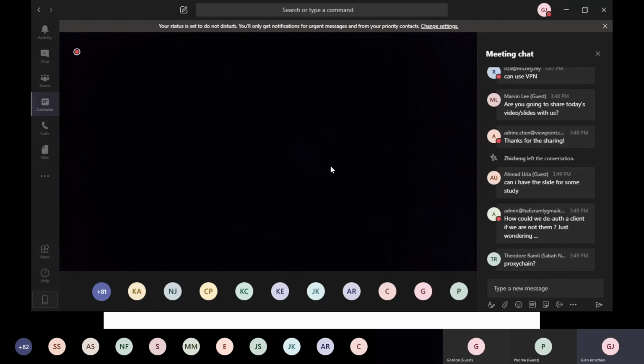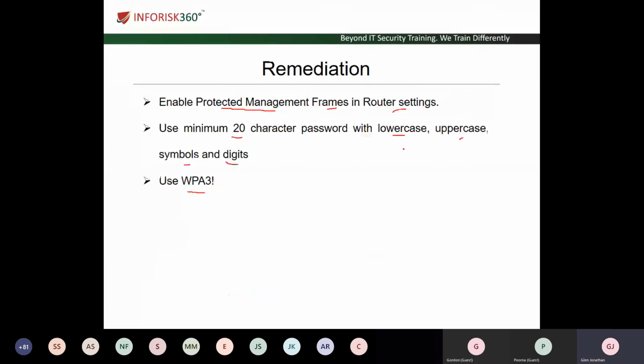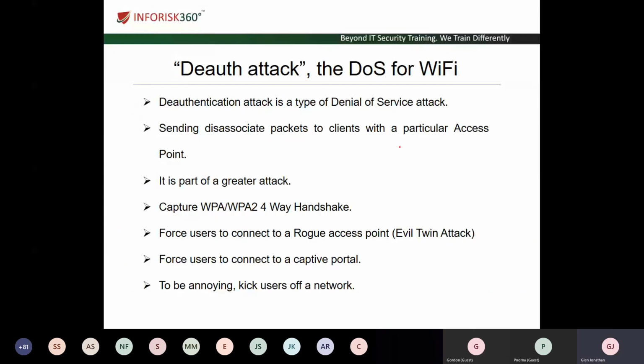How can we deauth a client if we are not them? Let me go back to the slides. With deauth, we are basically sending disassociate packets. We are spoofing, pretending to be the access point, and sending it to the client, telling them to deauthenticate. The network card that I'm using, the Alpha network card, allows me to do packet injection. I'm going to send fake packets to the client, and then they will disconnect. So you don't actually have to be them.